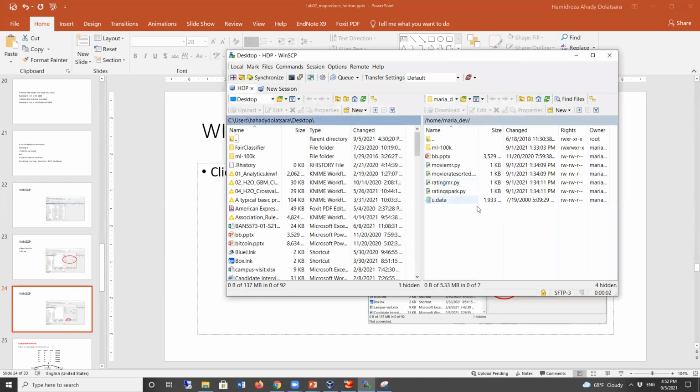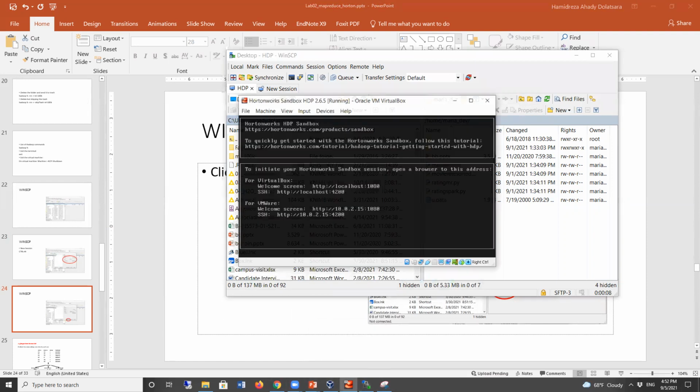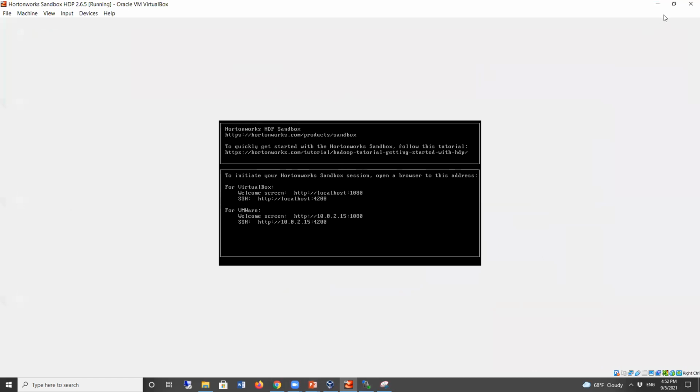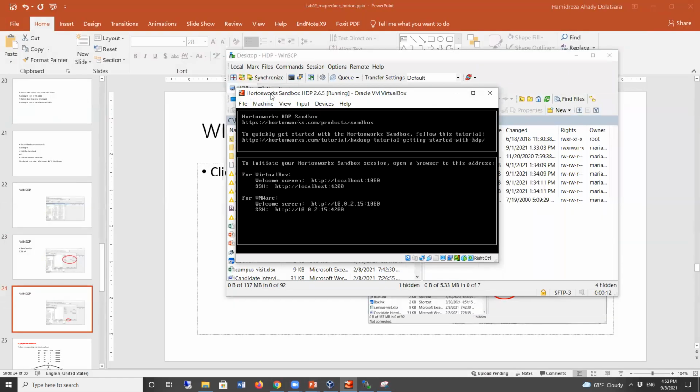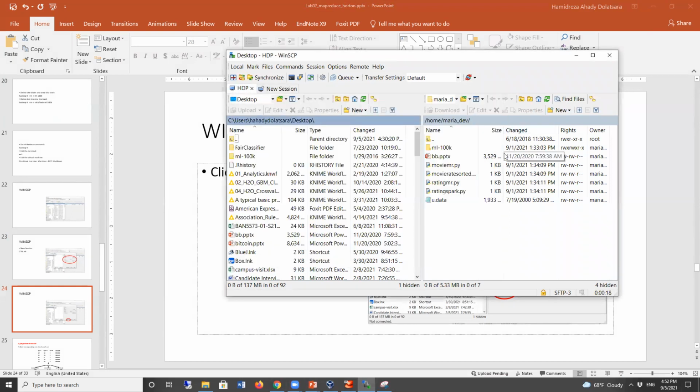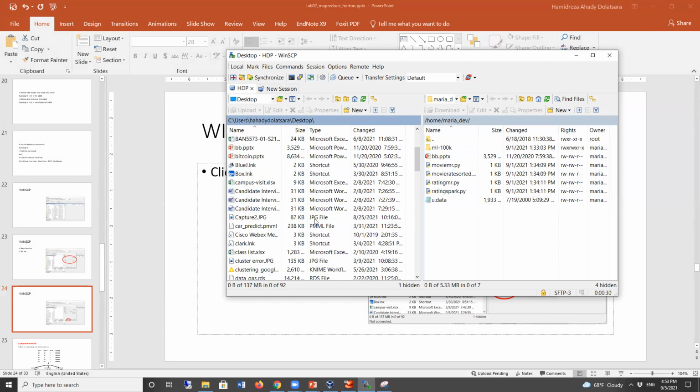By the way, at first you should load the Hadoop ecosystem, so Hadoop should be running. As you see, this command prompt just says Hortonworks Sandbox HDP 2.6.5 is running. After that, you can run WinSCP. On the right hand side, as you see, it's my Hadoop ecosystem in the Maria_DEV folder, and the left side is my local system.